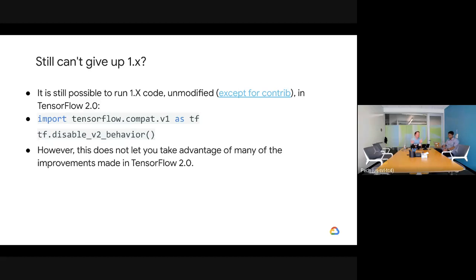It is still possible to run 1.x code if you absolutely must, unmodified, except for contrib, because remember, contrib is gone in 2.0. It's 2 lines of code. You import tensorflow.compat.v1 as tf, and then you just do tf.disable_v2_behavior. Everything that's 2.0 stuff is gone, and then the 1.x stuff will run.